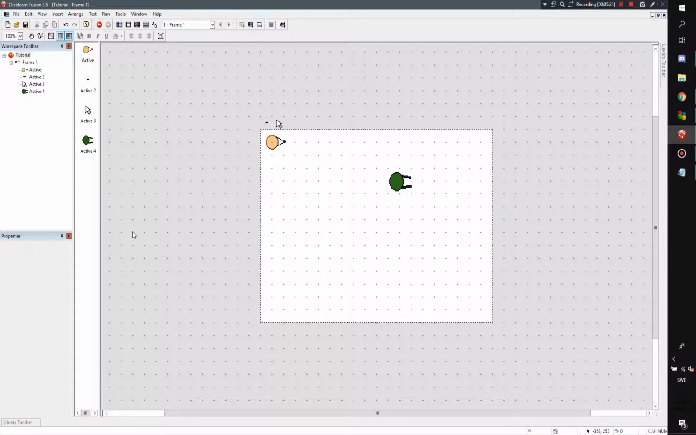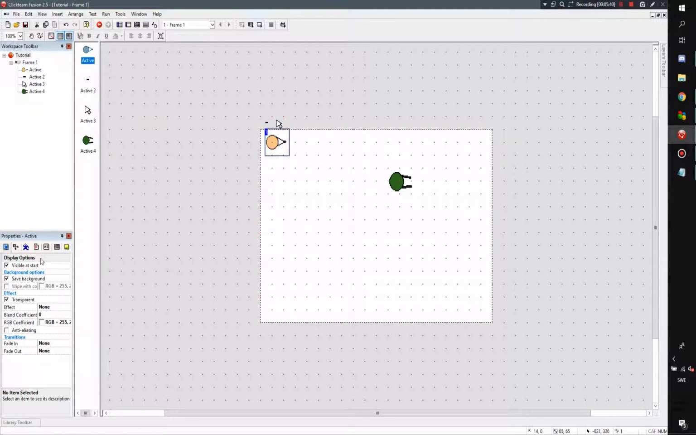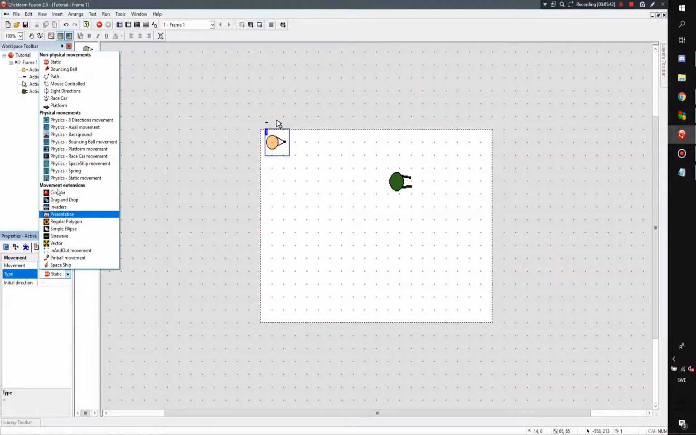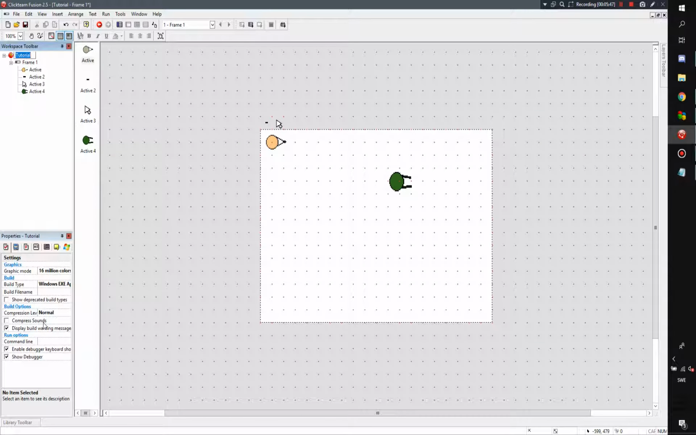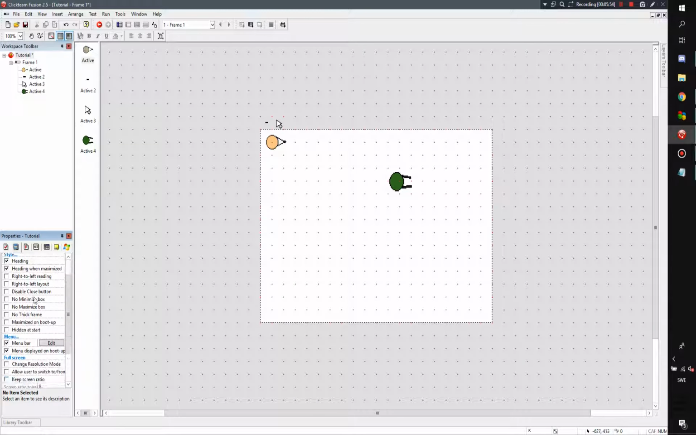This is crucial because there is a bug in Clickteam Fusion where if you delete an object which already has global values and such added into it, it could give you an error which says it can't locate the file, which will completely disrupt your whole project. So now we're going to click on the player, click on the movement, and change this movement to 8 directions. And then we're going to go into tutorial, and then go into, I think it's here, isn't it?